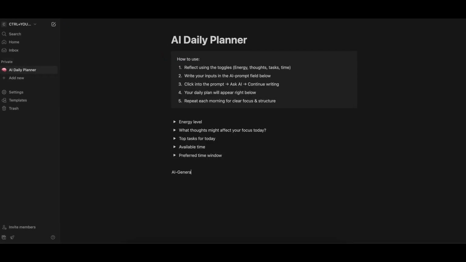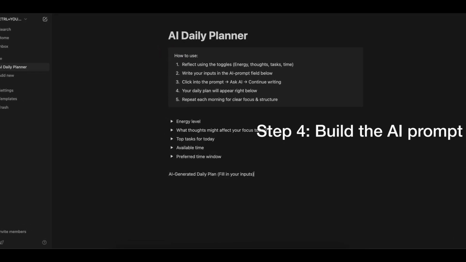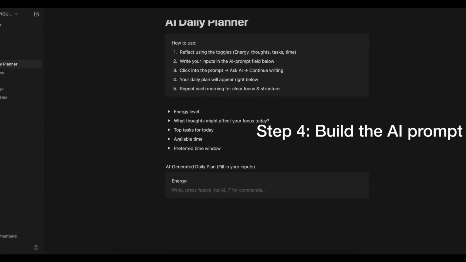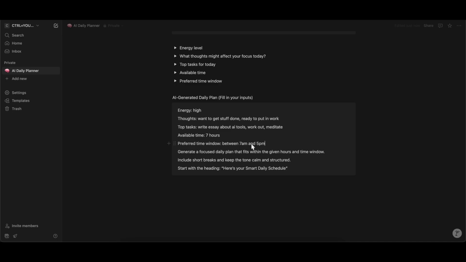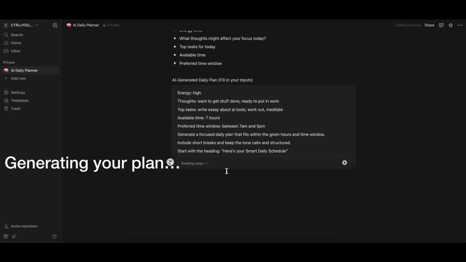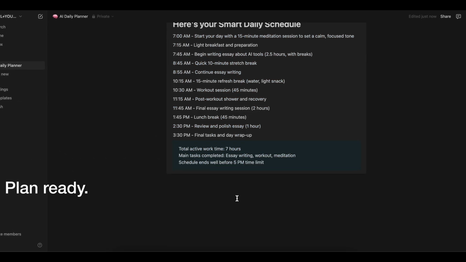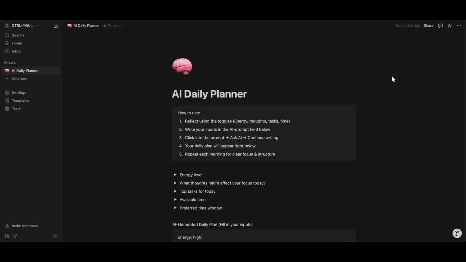Right below, I build the core, a prompt box. It repeats the inputs and tells the AI exactly what to do. Once the inputs are in, I click Continue Writing. The plan appears in seconds, structured, focused, and just right for the day ahead.